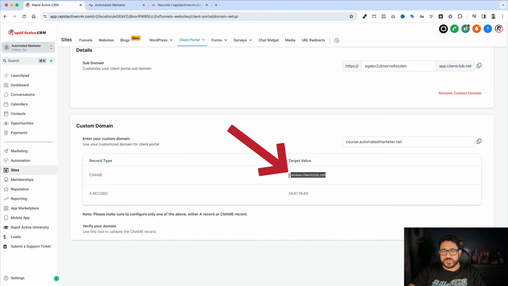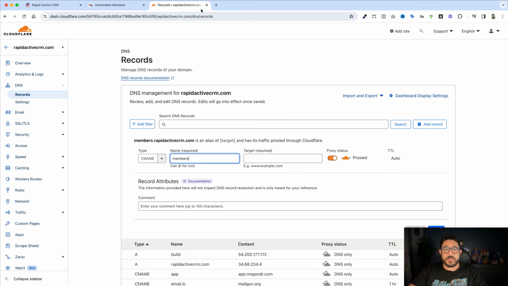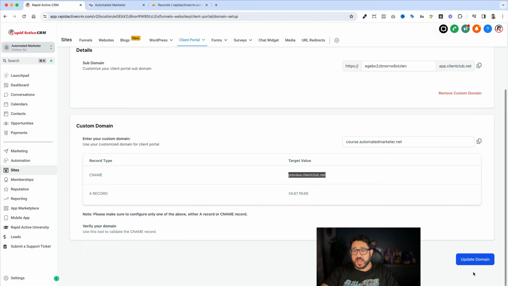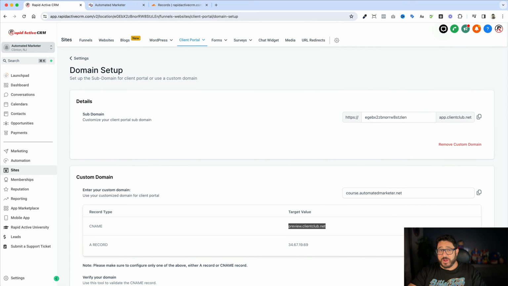You would grab this client club right here, preview.clientclub.net, copy it, go into the record, paste it, and hit save. And automatically, that's going to connect. Usually it takes within 30 seconds to 5 to 15 minutes if you're using a reputable domain provider or DNS provider. And then you'll be able to put in your domain information right over here. Click update domain, and it's going to be ready to go.